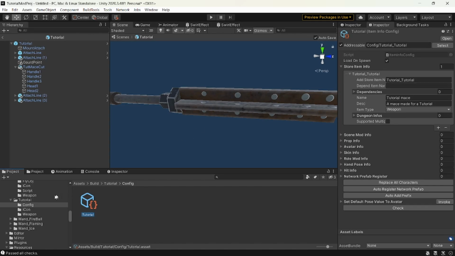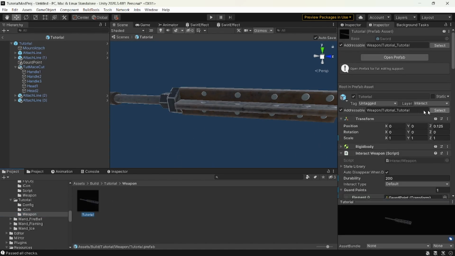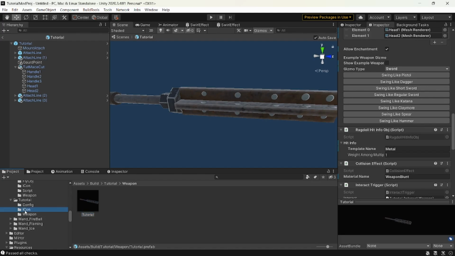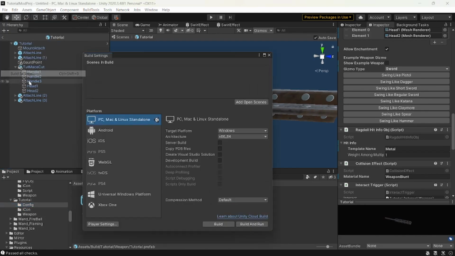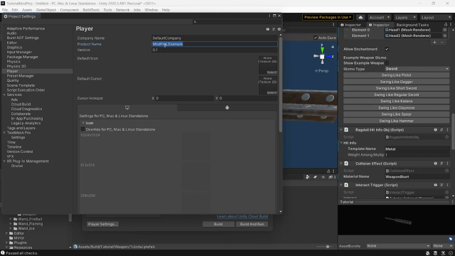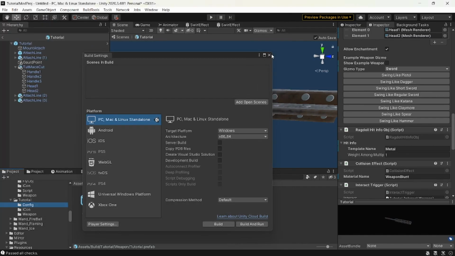Now, we've got our addresses set up. We have the weapon all set up correctly, our icon set up, our config. We can then go back into File, Build Settings, Player Settings, and change this. So mod project example, we have tutorial example, or whatever. We're going to do tutorial mace, and that's going to just give the folder a name.